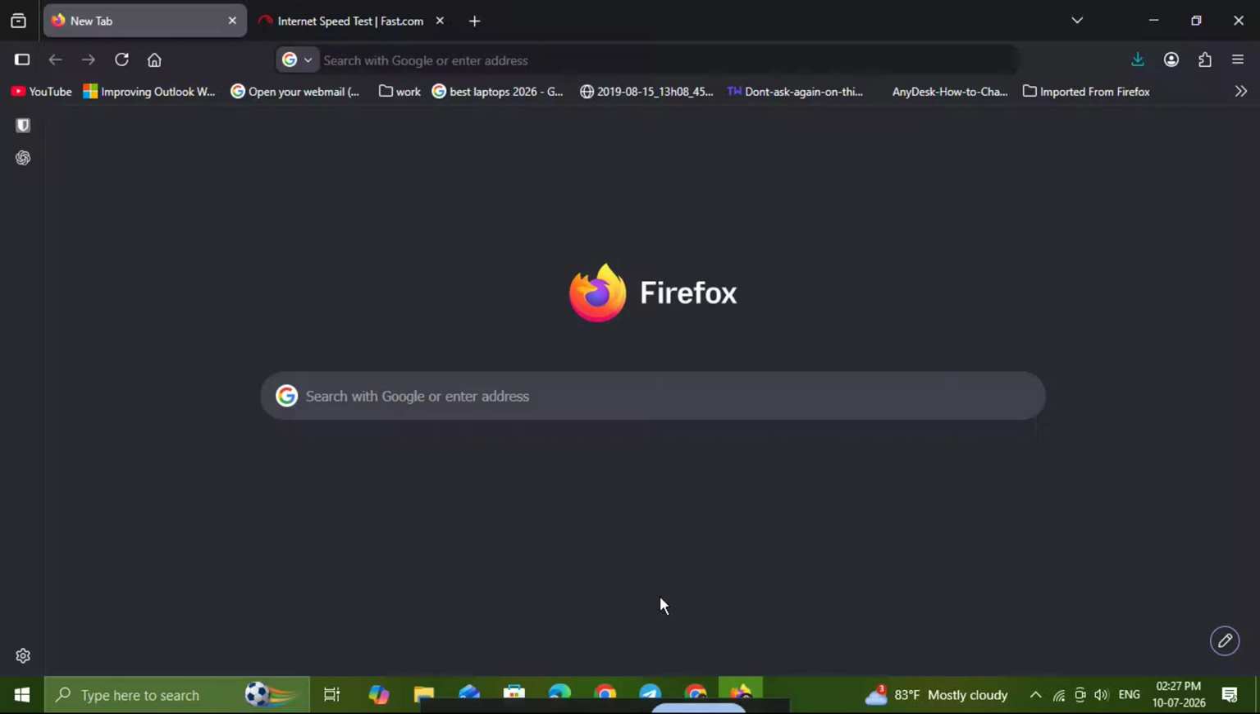If you ever need to find a specific word or phrase on a web page quickly, Firefox makes it really easy with the Find in Page feature. In this video, I'll show you how to search inside websites in Firefox step by step, so you can jump right to the exact part you need without scrolling endlessly.